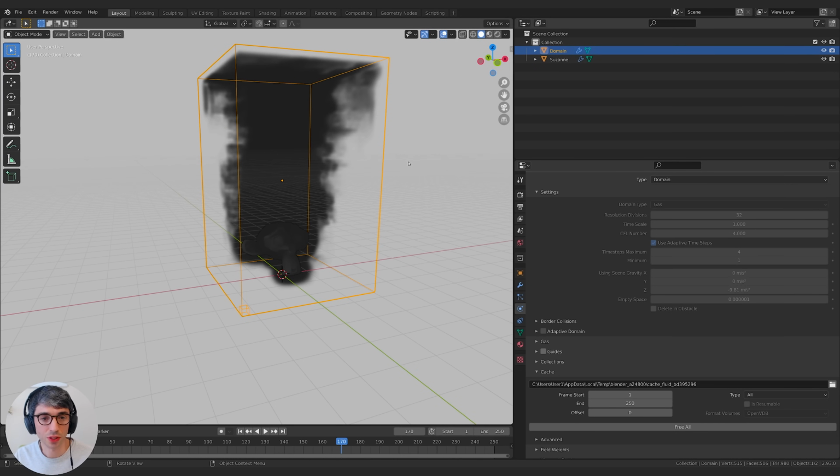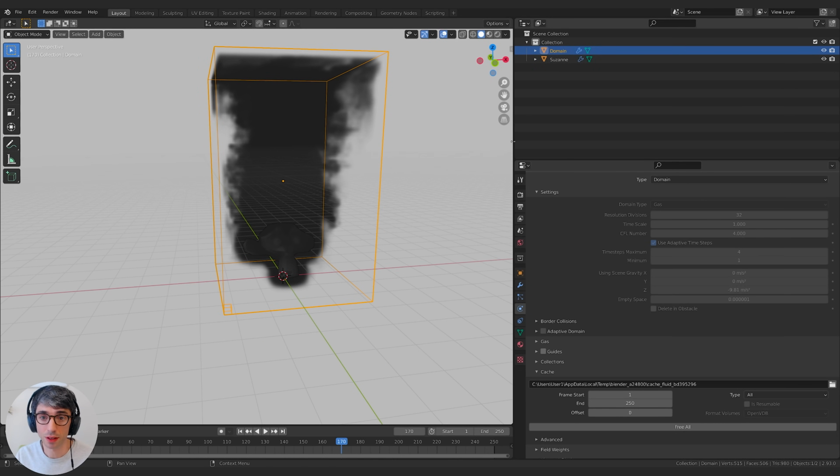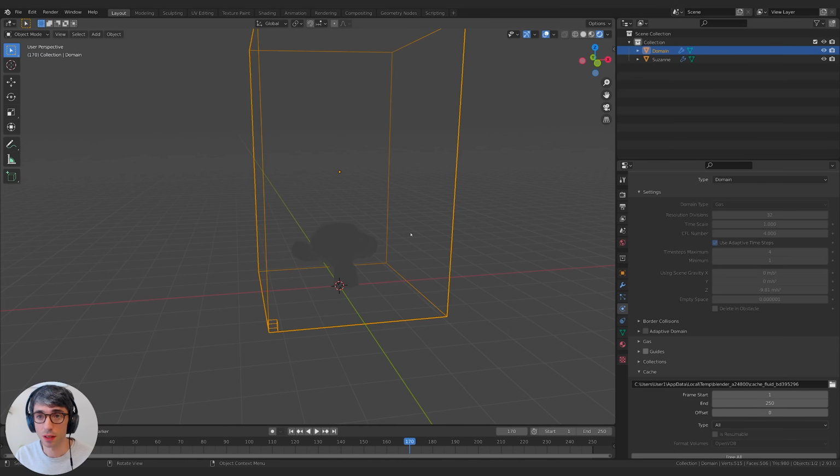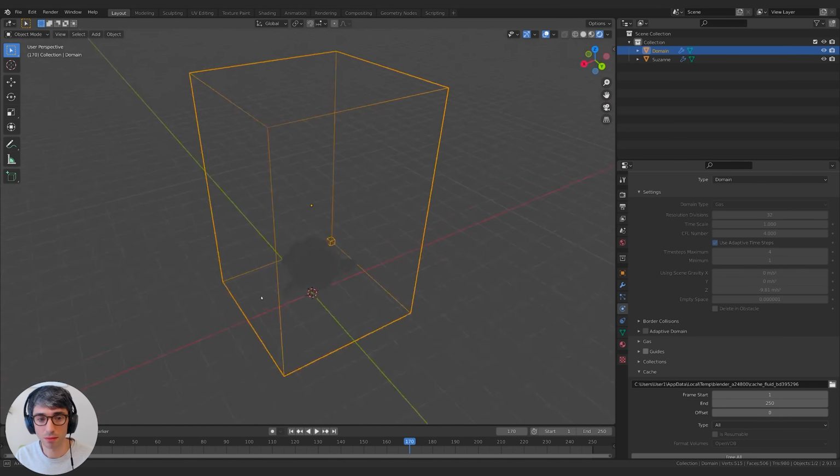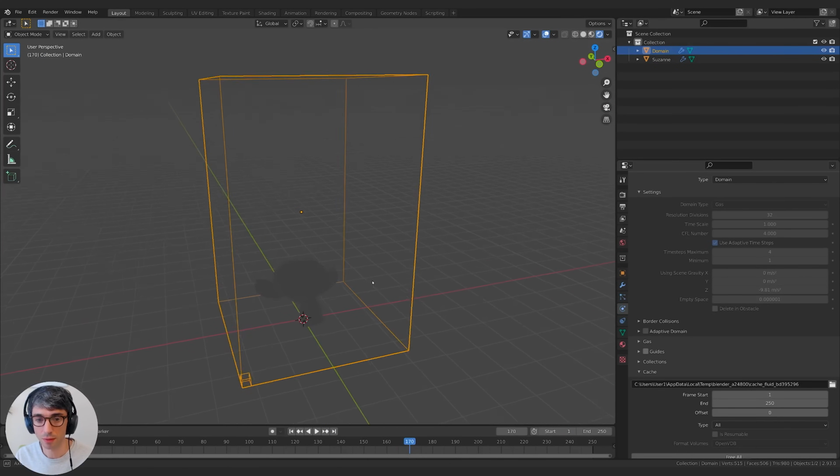Okay, so we got a really cool simulation. Things are looking good. Now, how do we render this? Because if I switch over to Eevee, for example, you can see it doesn't show up at all. We don't have anything yet. In fact, let me add a light.